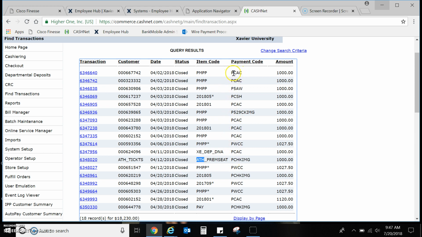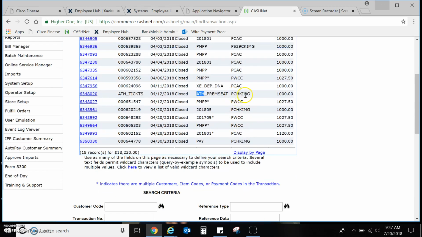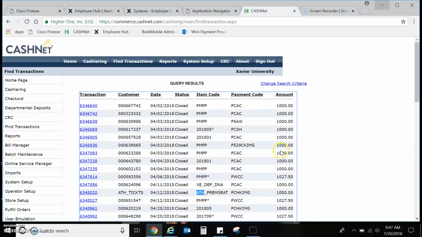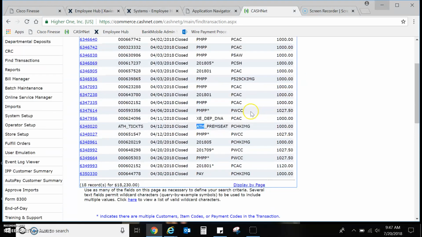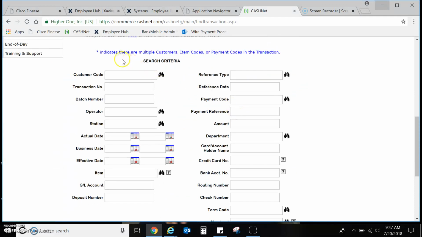So PCAC is just an ACH payment. P5AW is an online 529. PCSH, that's cash. P529 check is a check. P-check imaging, that's when we take an image of the check. And PWCC is a credit card payment. And then the dollar amount is pretty obvious there.